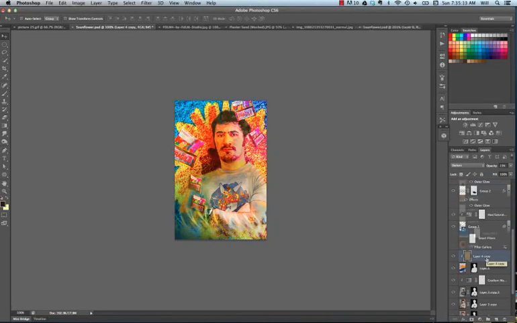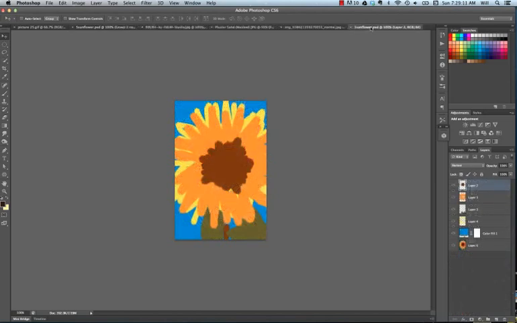Okay, so we're going to start with the sunflower, and we're going to use this as the basis for our background. I'm going to take you through the steps of the photo manipulation, which is using all of the techniques that you had learned from last week.